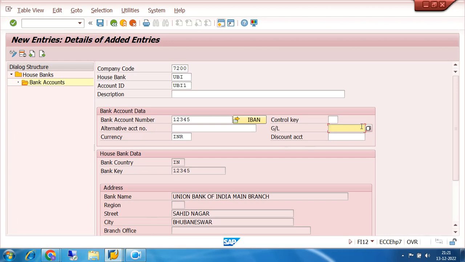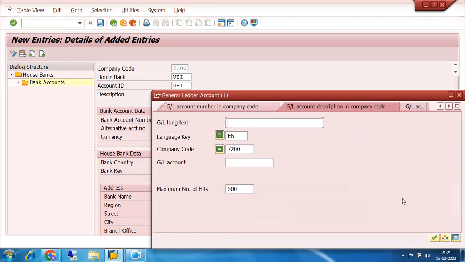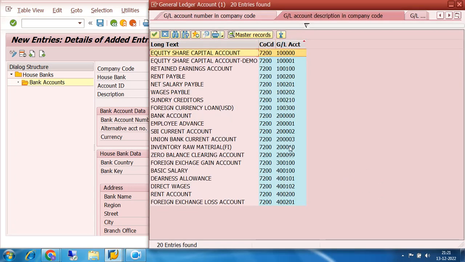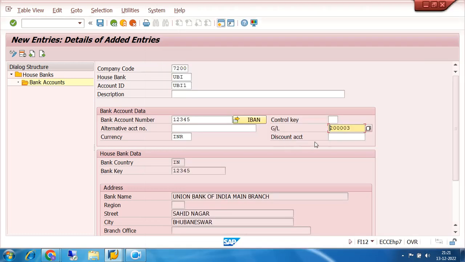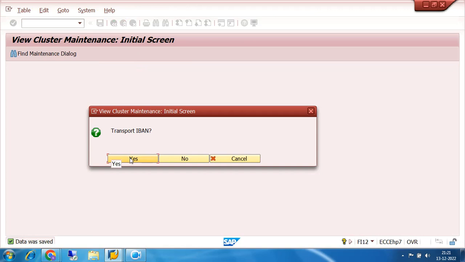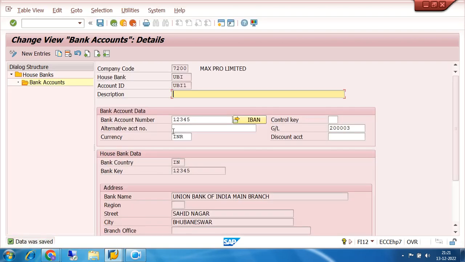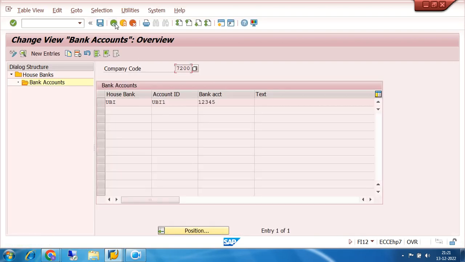Here I am doing the GL linking, right? So GL 203 will automatically come in the list. This one, Union Bank current account. So I make the link and I click on save. While saving, it will ask for the transport request. Just click on yes and continue. Okay, so this is the way in which I create a house bank as well as an account ID.